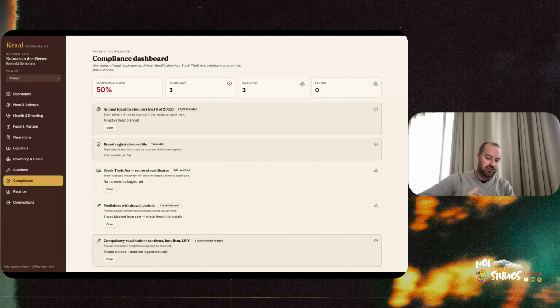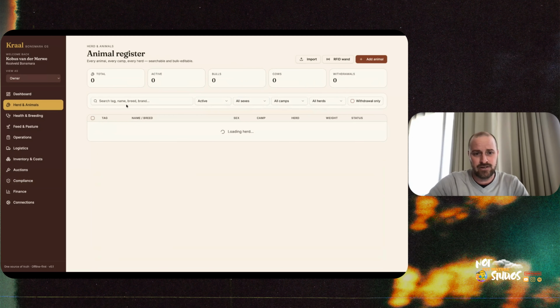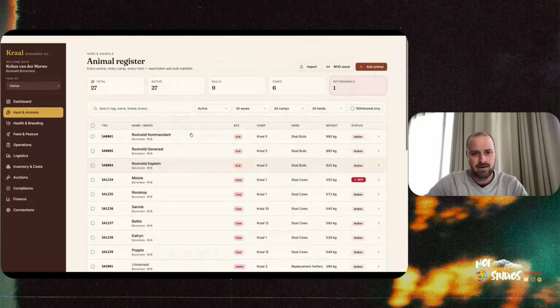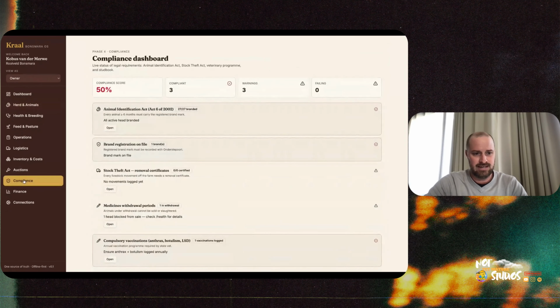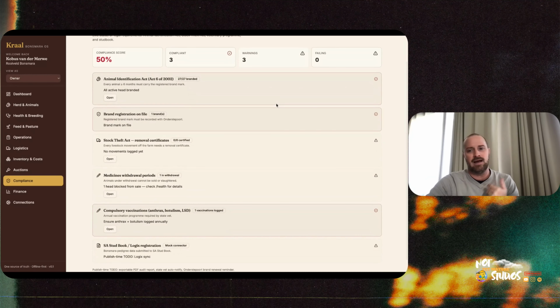Looking at brand register: brands on file and up to date. Farm records: completeness, mandatory registers, fields filled, everything like that, which is very amazing. So you can see a couple of things here that I can open up to go into more detail. So I love this. We love to see the compliance score for the farm, how many things are compliant, how many warnings there are to filter that out, and failings.